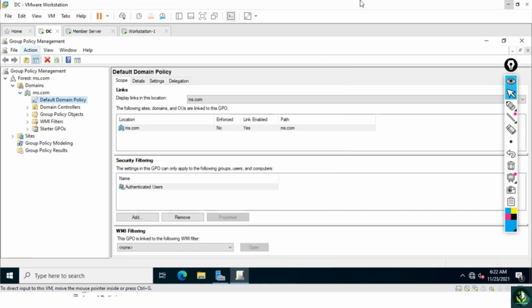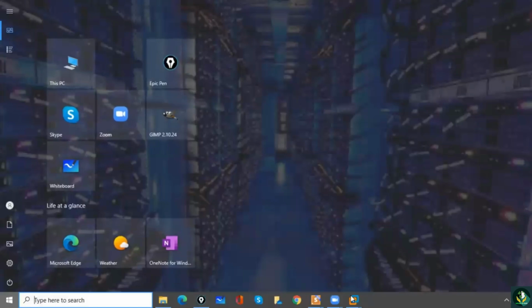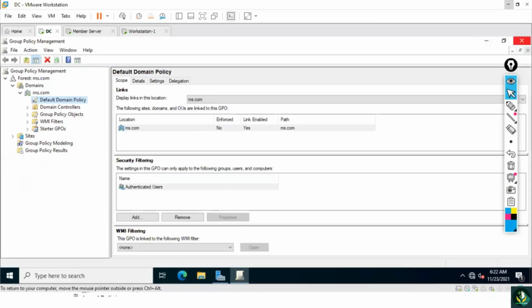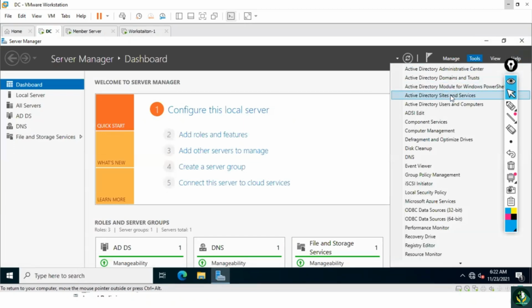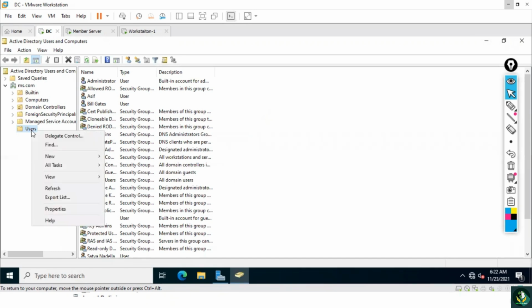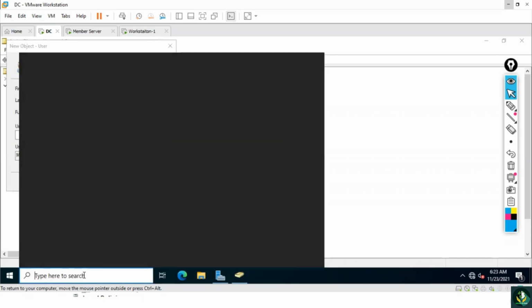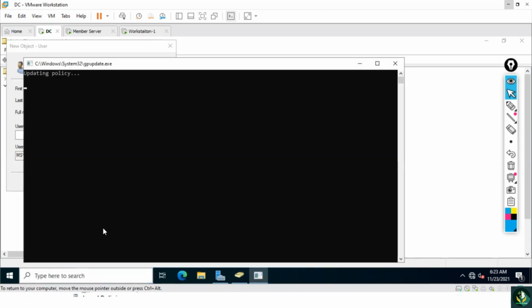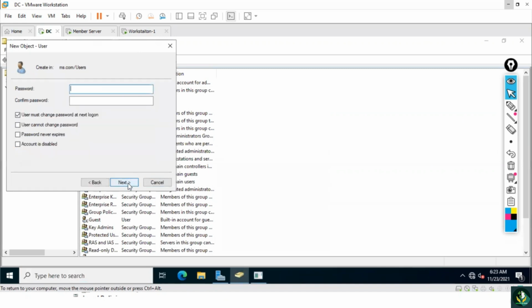So we'll go to the server. We'll go to tools. We'll go to Active Directory users and computers. Then we'll create one user, user 4. User 4. And we need to update the group policy. User 4 will click next.